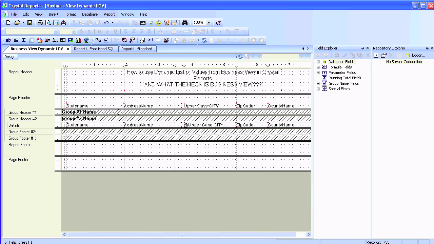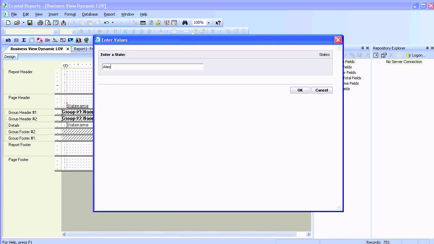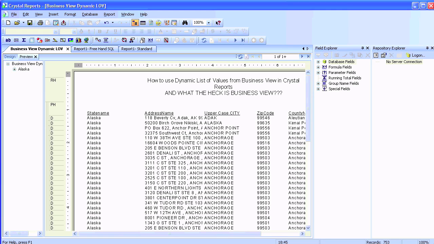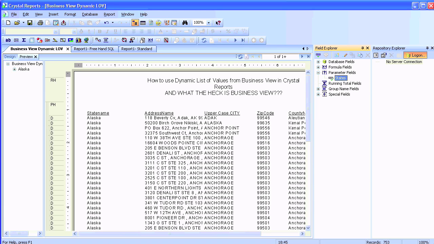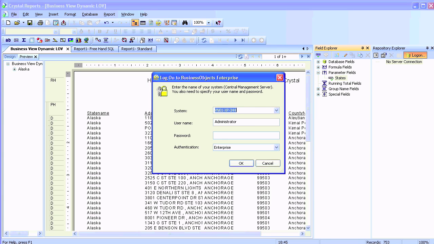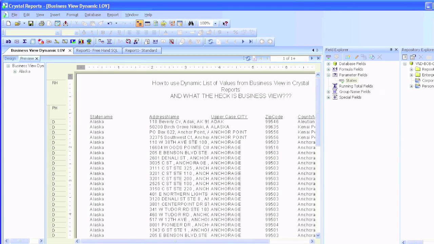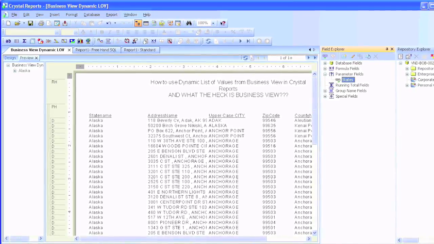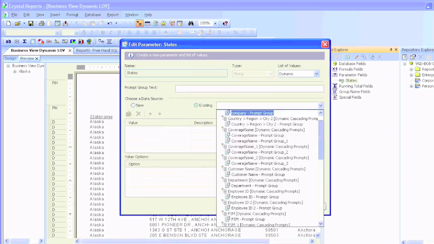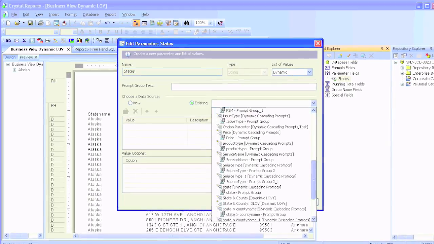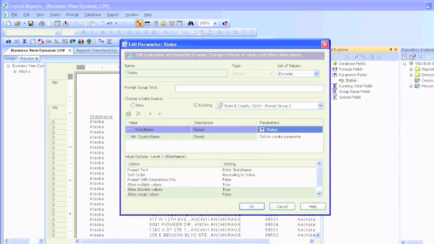We will go back to our Crystal Report and we will run this report, and we have a static prompt. We'll enter a state. Next we'll go into the parameter fields, go to the state. Instead of the type being a static list of values, we'll change it to a dynamic list of values. We will need to connect to our repository, so you'll have to have access rights to your Business Objects repository. And once you're logged in, go ahead and click on your parameter field, set that to a dynamic parameter, go to the existing list, and we will select the list that we created.